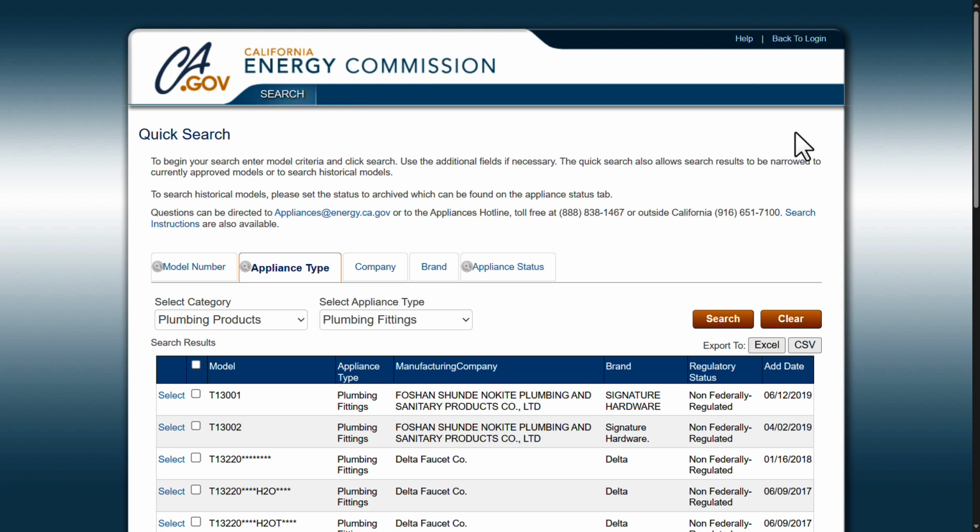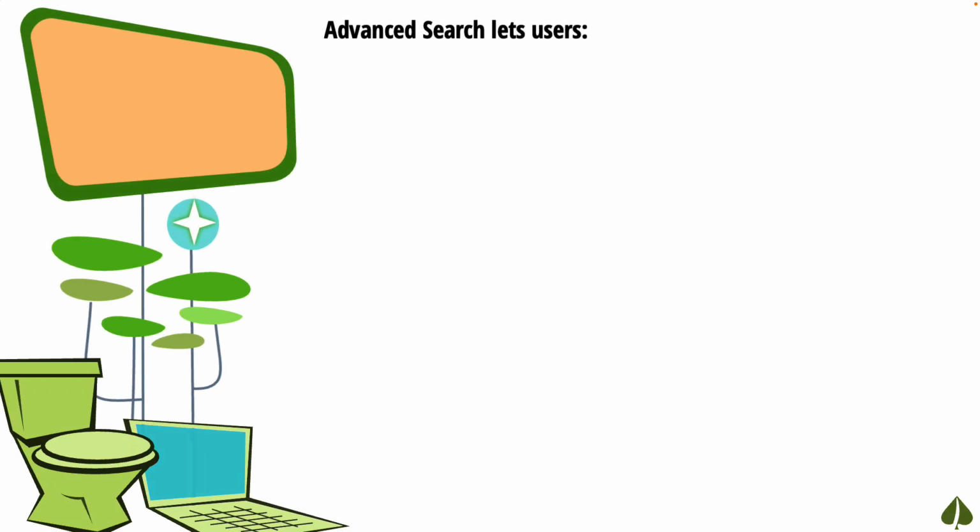The MAEDbS Quick Search is easy, and it's great if all you want to do is confirm that a product is in the MAEDbS and can be sold or offered for sale in California. But what if you're looking for more details on the products or only products that have certain characteristics? That's where Advanced Search comes in.